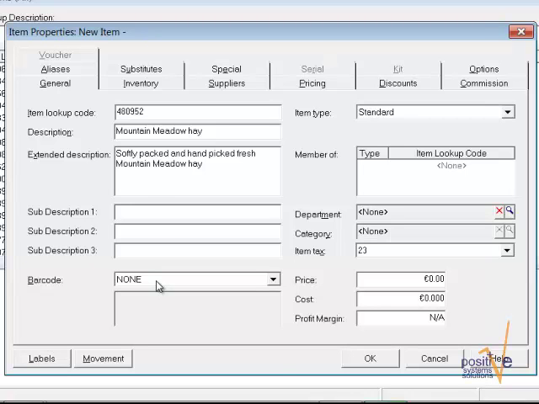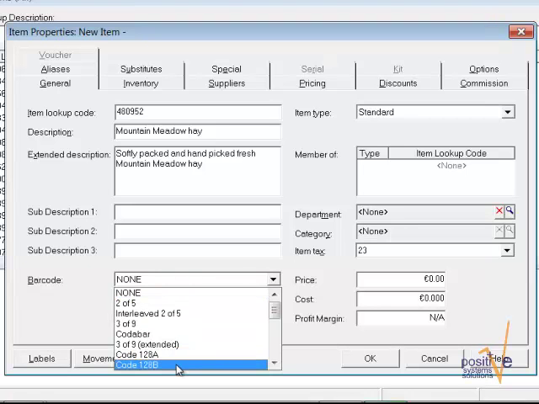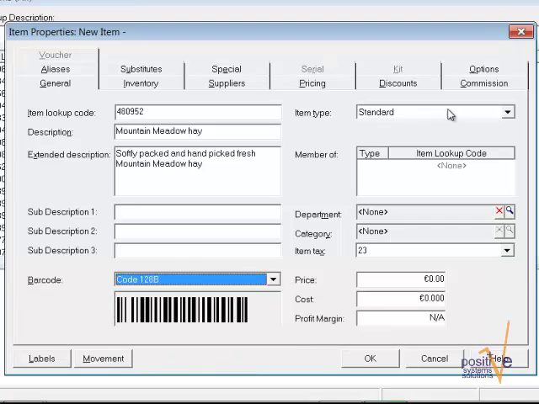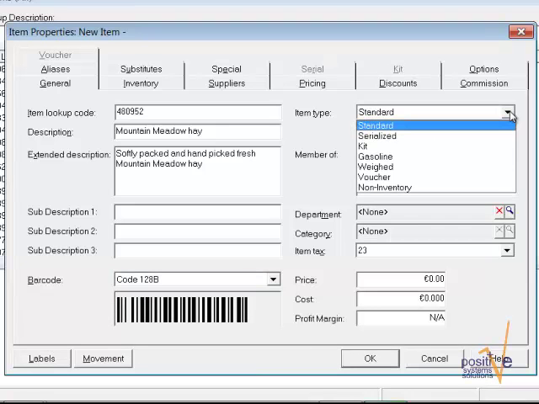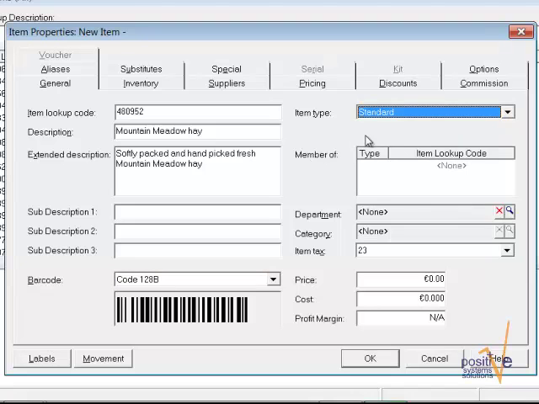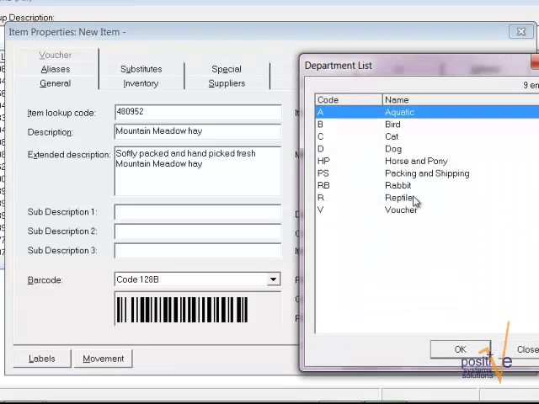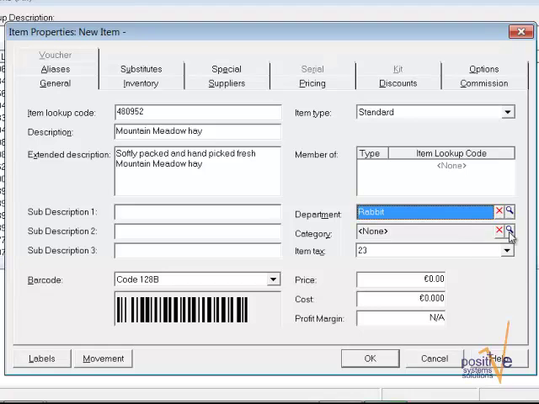Choose your barcode. In our country, use 12HB. Here you can change your mind. If it's not a standard item, you could choose to be a different item. Our item is not part of any matrix, assembly or kit item, otherwise it would be displayed. Choose the department and category. For my item, it's going to be in the department Rabbit and in the category Hay and Bedding.